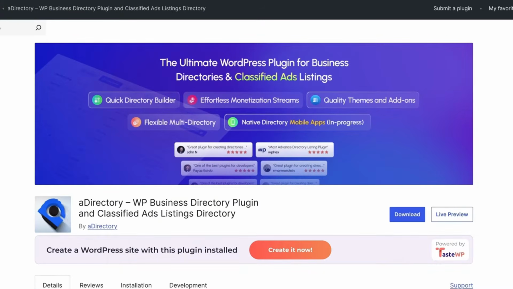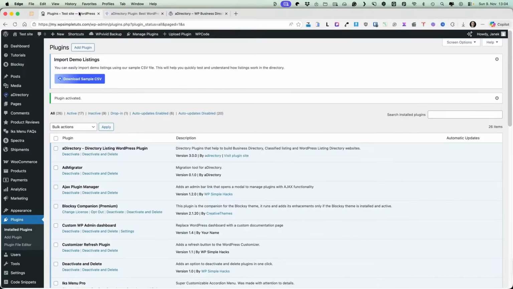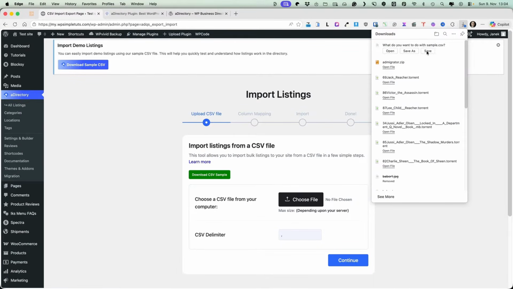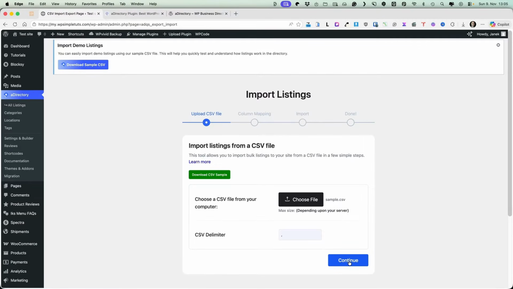The plugin I'm going to use in this video is called aDirectory. As you see, it's a free plugin. I'm going to install it. And after the installation, you'll see there is an option to import demo listings. So let's download the CSV file, download CSV sample. I'm going to save it. Now I'm going to choose the file, click continue.